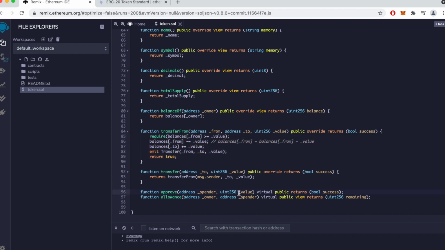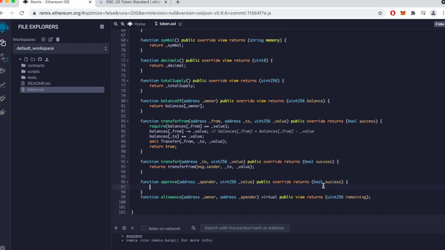Now these last two functions, approve and allowance. What approve does is it approves somebody else to spend a value from your account. I don't really want my currency to have this. So I'm going to keep these methods to conform to the standard, but I'm just going to return true and it'll do nothing.